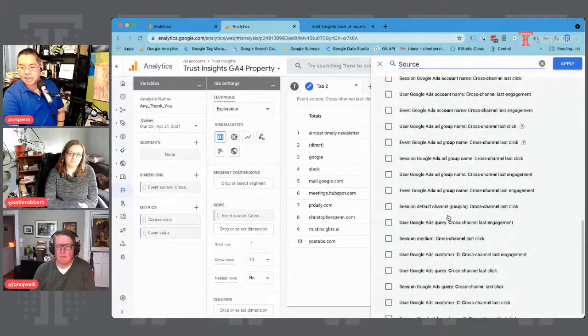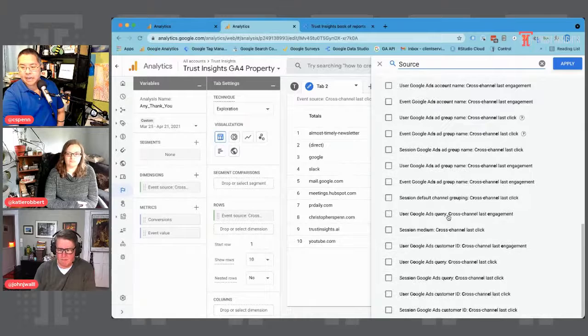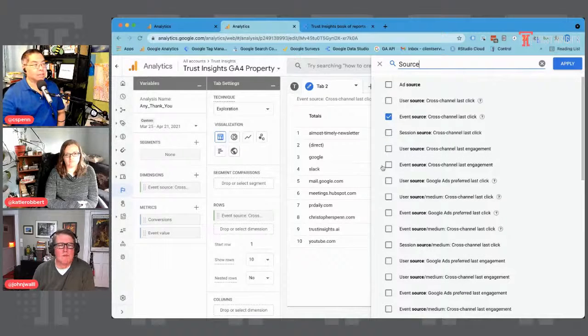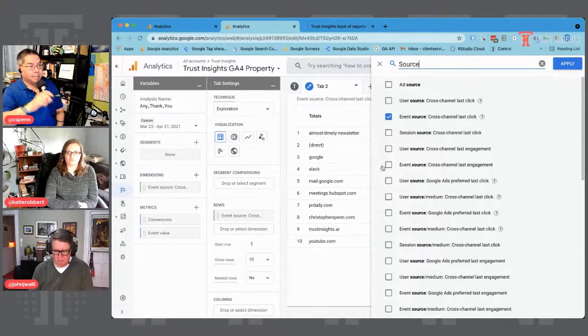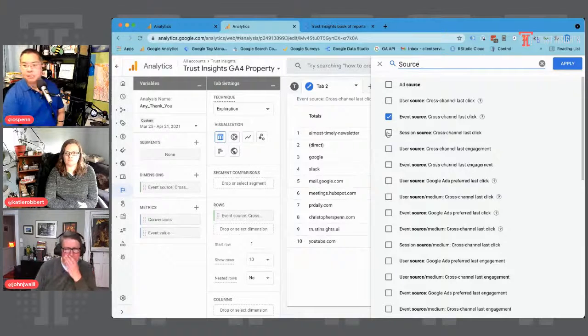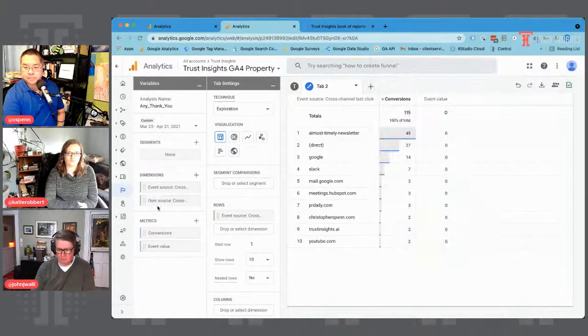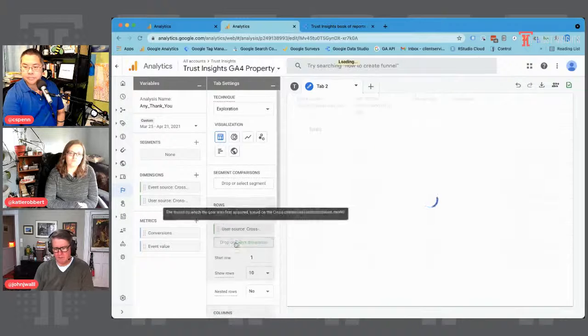So these are the different kinds of attribution I could potentially plug in here, remembering that user, session, and event are different scopes. So the user source is the last source that we know of from that person for the last click. The session is just that particular session, and the event is literally that conversion action alone. So you could add in user, session, or event to try and do some comparisons. So let's go ahead and add in user source here. I'm going to drag user source in.